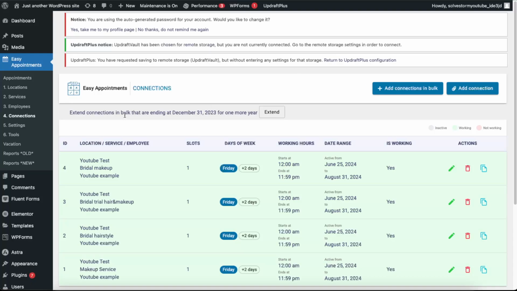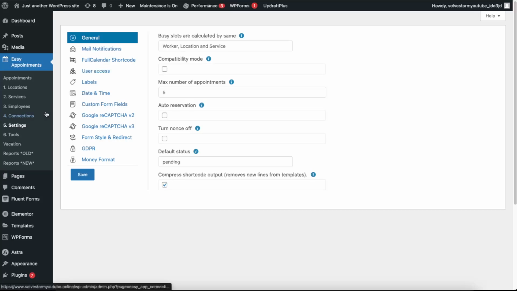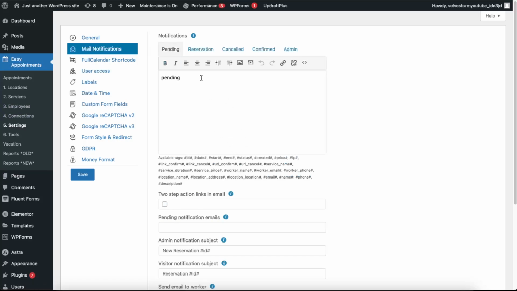Now, after you have done this, you can go ahead to the tools section. And from here, you can see that you can enter the test email and see how it looks like. But what you will also want to do is go ahead to settings. This is the general settings, and this is mail notification. So you want to go ahead and set up your mails. So these are the available tags, and basically you can enter the mail, which is the pending, reservation, canceled, confirmed, and admin. So you want to go ahead and enter those emails here.